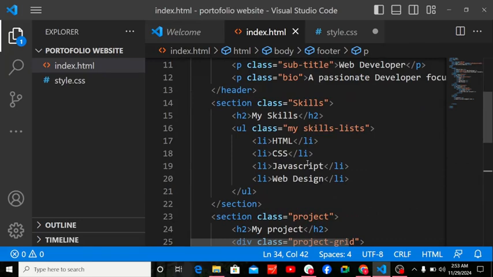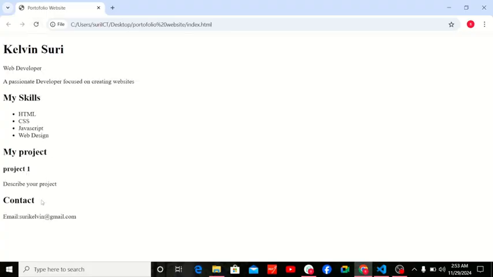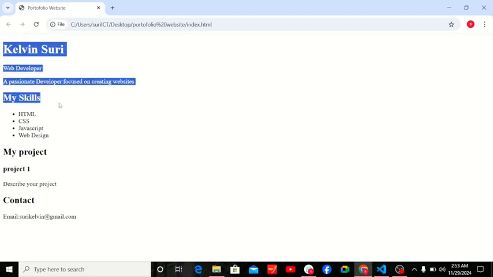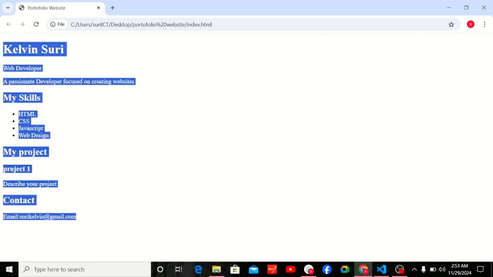So this is the portfolio website. Let me save and try to check how it is going to look like on our browser. So let me refresh my browser. There you are. So this is the first project.